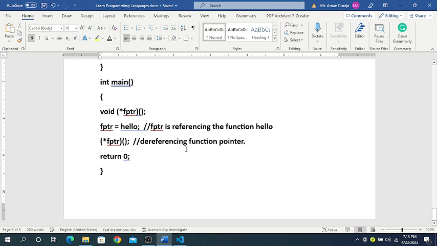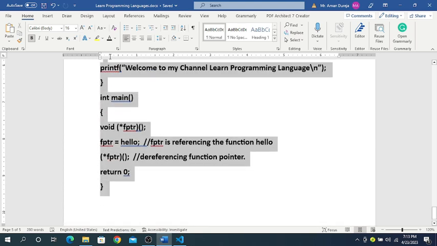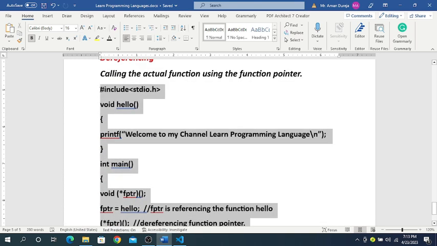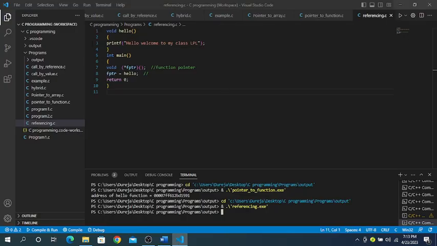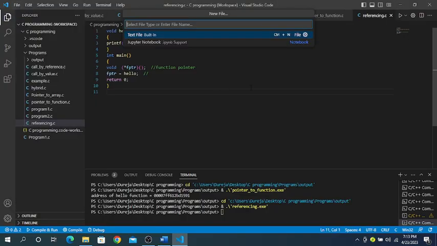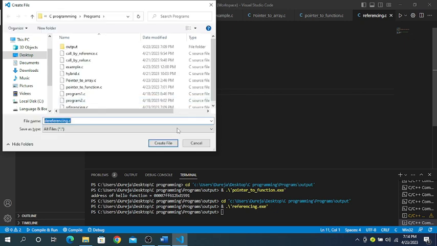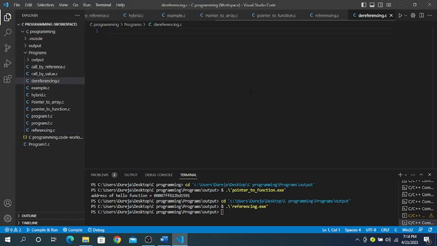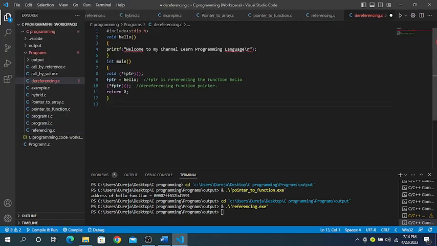Now save it. Now we can check it in the Visual Studio Code. So just copy it and file, new file. This is dereferencing.c. Save it, and then we need to change here the double quote. So this is the double quote, I'm going to change. Yes, now the program is correct. Control save.